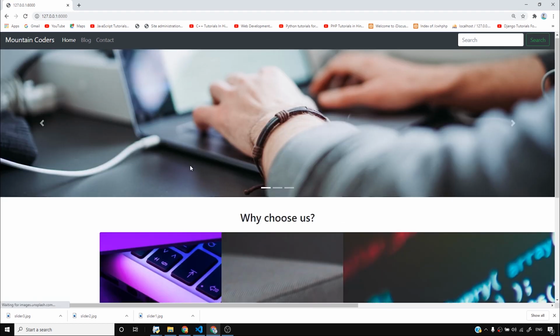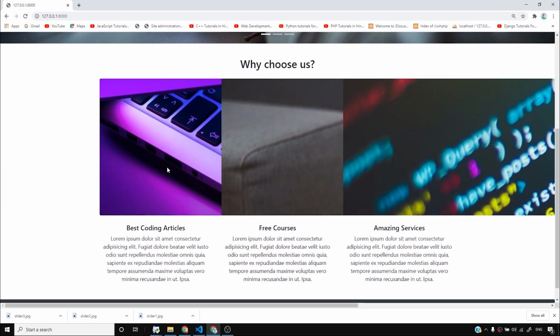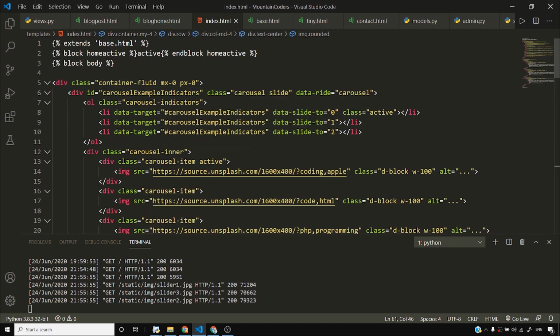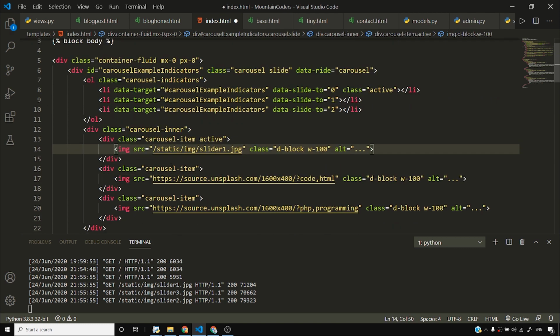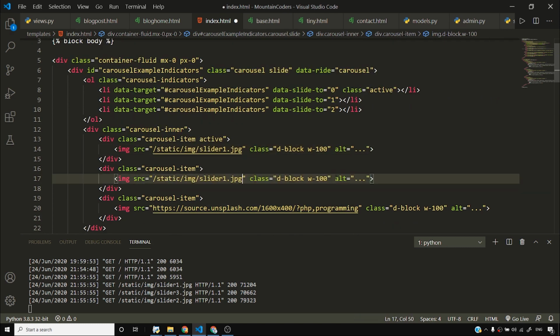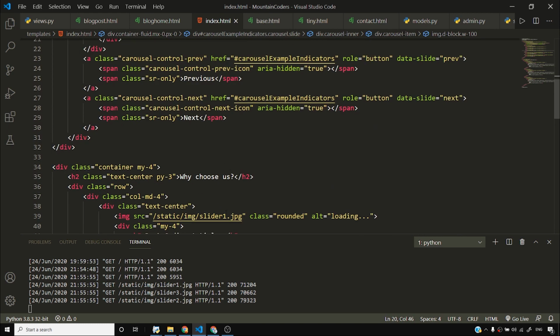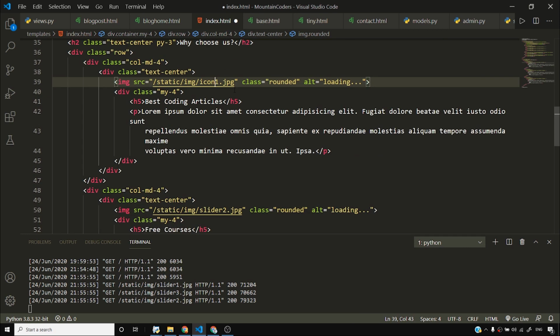So I think this looks good, but again, I think I changed the images at the wrong place. So my bad, I should have changed the images inside this. No problems. I'll once again do the same thing for the mini about section that I have on the homepage. So instead of calling it slider, let me call it icon one. It's actually not icon, so let me call it thumbnail.